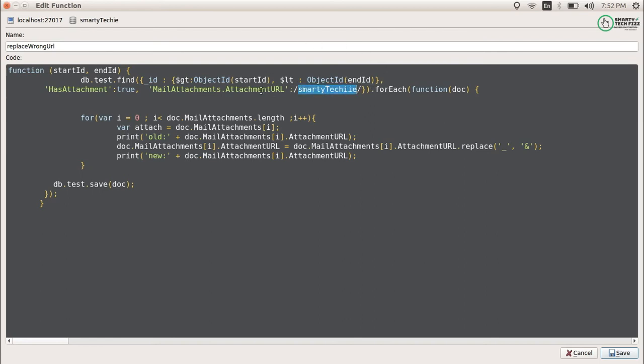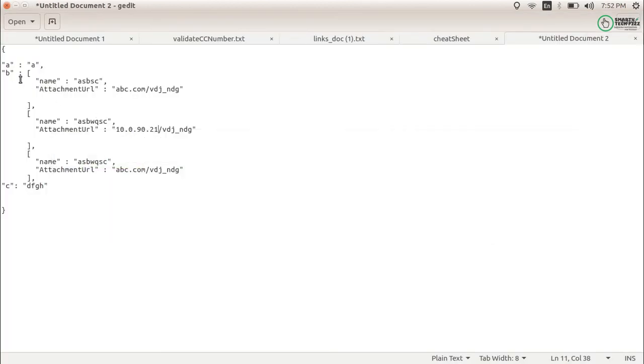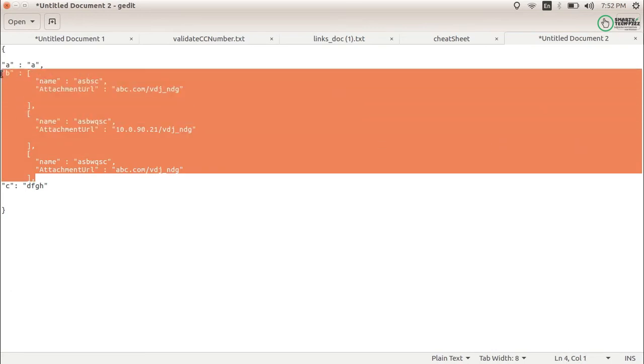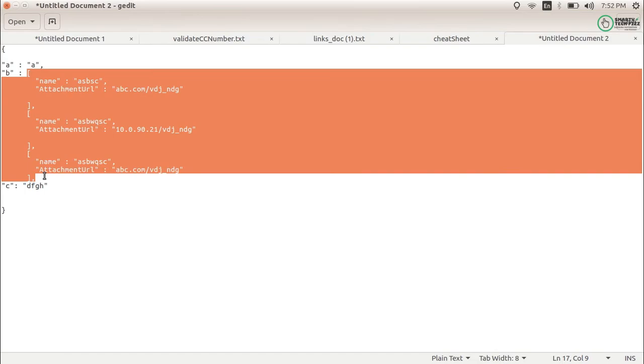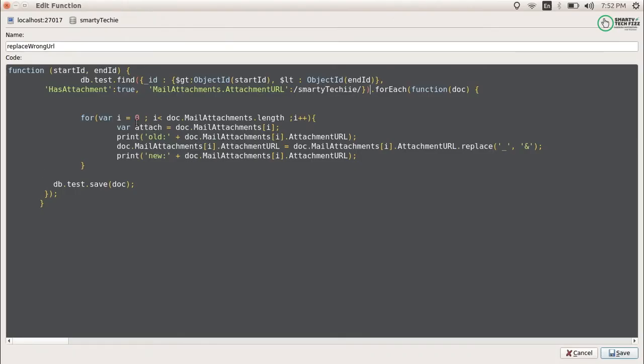And for all the documents, it is the same as the for loop which we use in JavaScript. So I was using the forEach loop, looping through all the documents. Then for all the documents I want to loop through this B key, because it has an array value. So I need to loop through this.